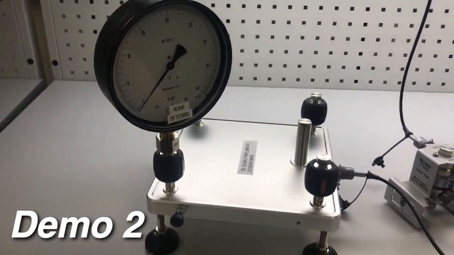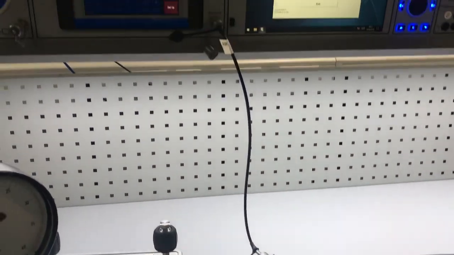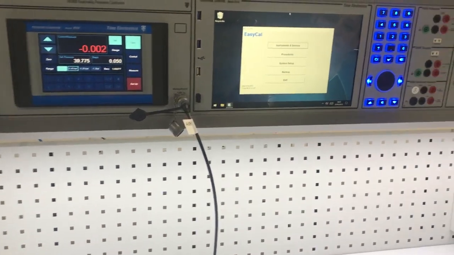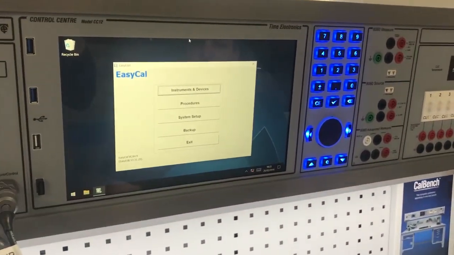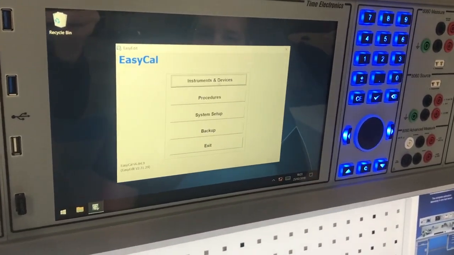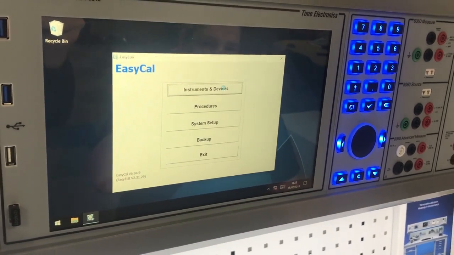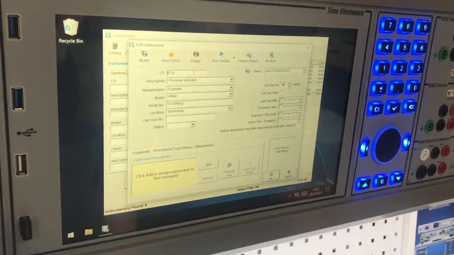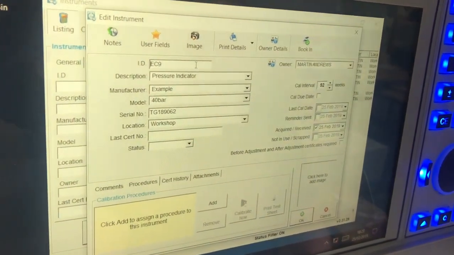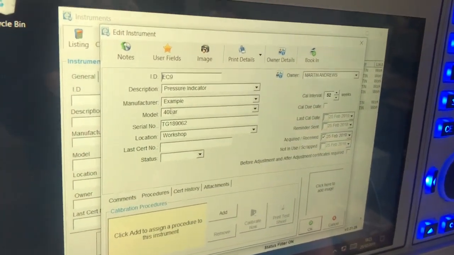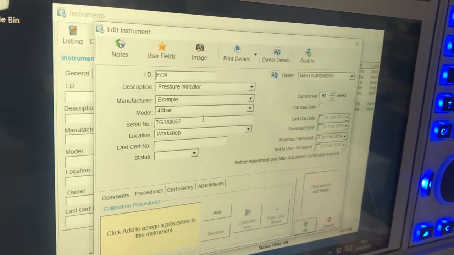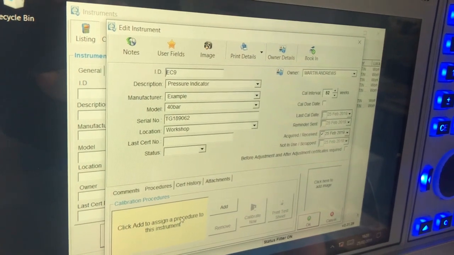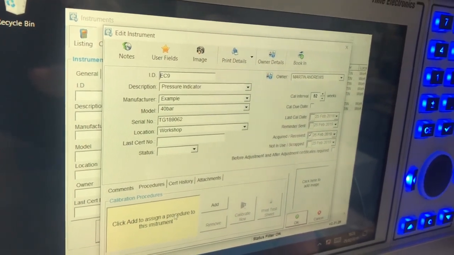Automatic pressure calibrator. This gauge is a 40 bar gauge, and we've connected it to the outputs of the 8030. The first thing in EasyCal is to enter the instrument data, which I've already entered here, and it captures the information about the unit under test, such as the manufacturer, model and serial number. And we can also attach a procedure which describes how to test this pressure gauge.